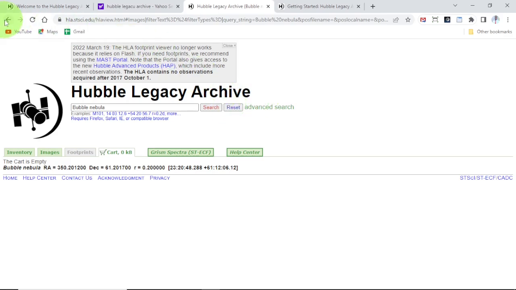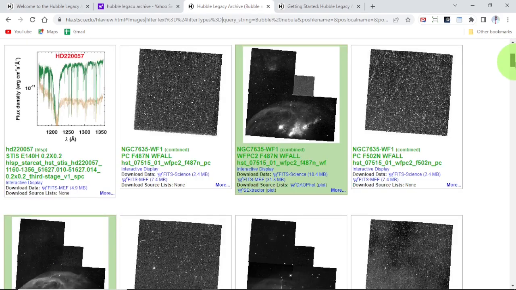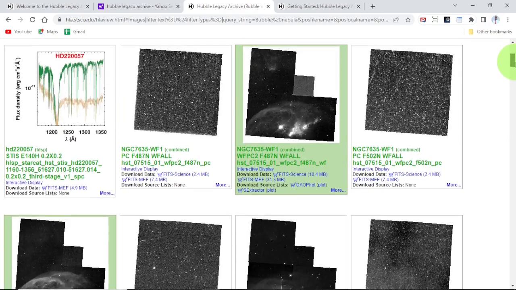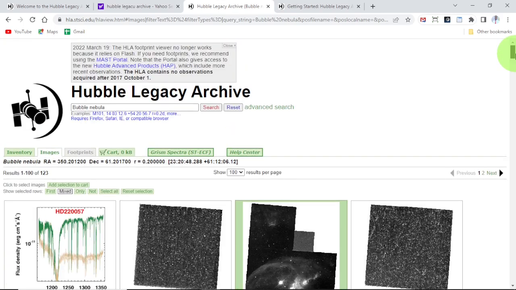Let's go back. The example I have just shown you is for narrowband. How about for wideband? That means that you want to download images from the wideband filter. The example we're going to see is the Sombrero Galaxy, M104. This time I'm going to use the professional name, which is the Messier Catalog 104.